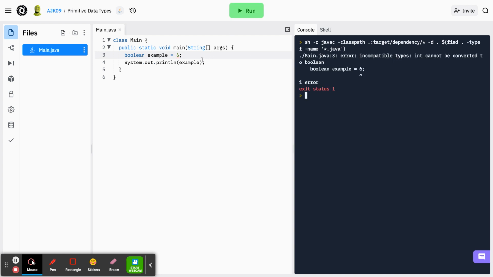Okay. So that's basically it. A boolean is a true or a false. Those are the two types of data that a boolean stores. Now let's move on to numeric.